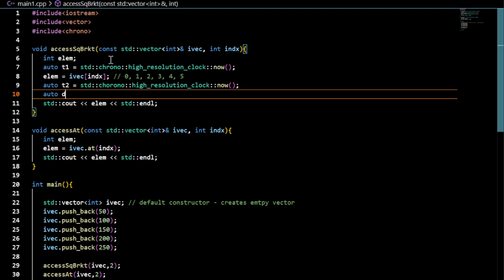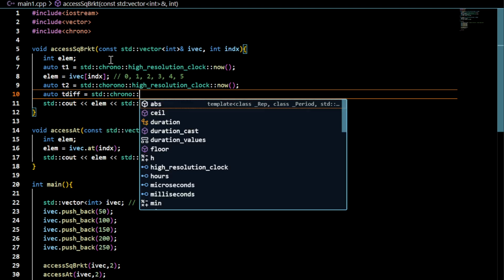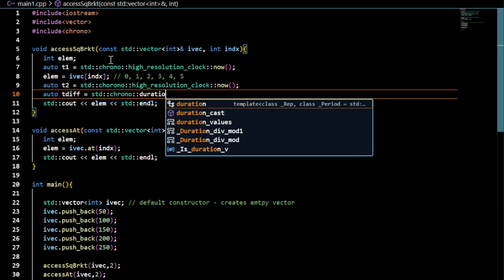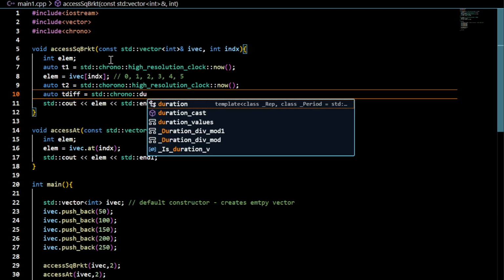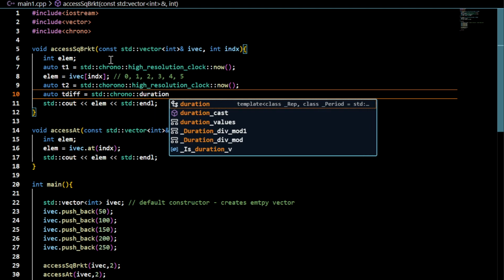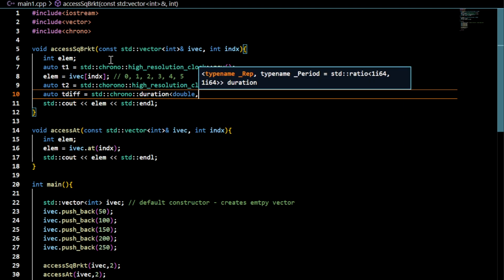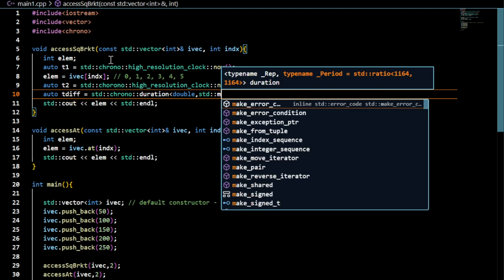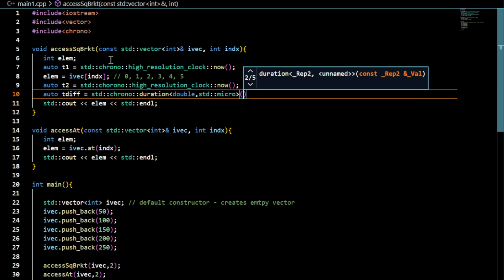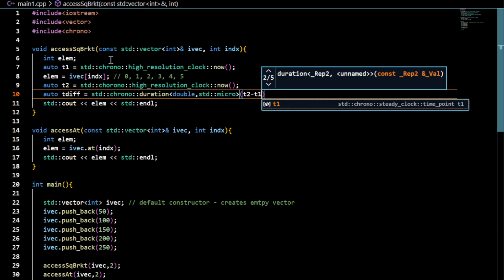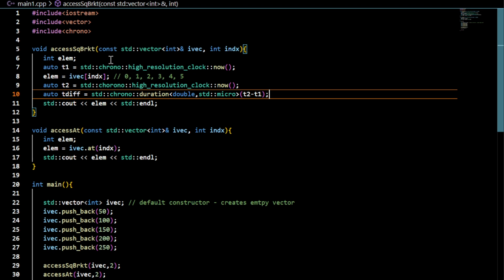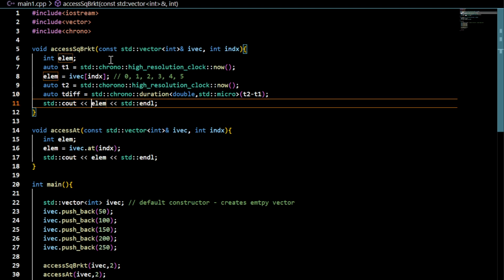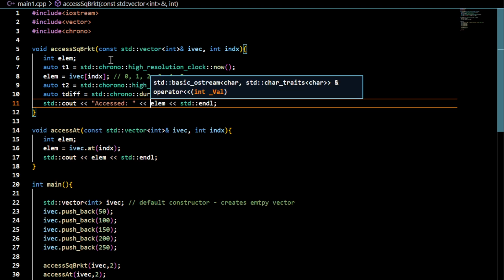So time difference is equal to, we need to get the duration, double type, and microsecond, t2 minus t1, right? So now instead of displaying the data, I also want to display the time.